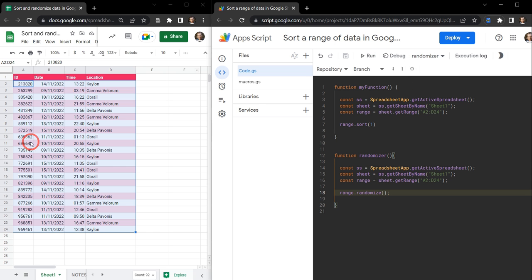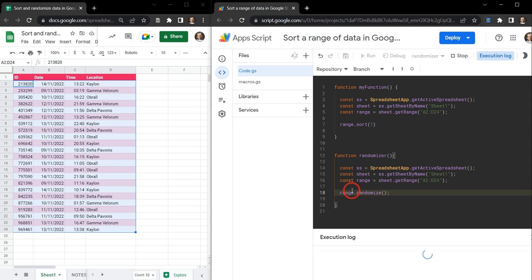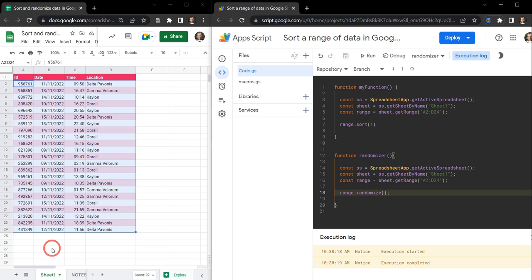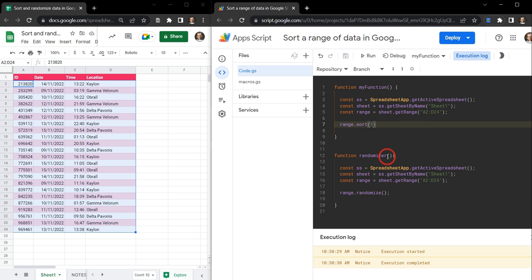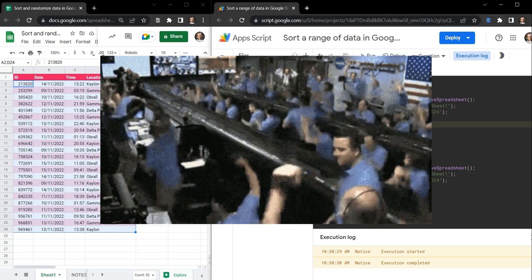Now, carefully this time, watch the left-hand side to see what happens. Okay, you can see all the values have now randomized. Sweet. Let's go back to my function now and just watch that sort the first column. Cool. Saw it that time? Awesome. Okay, so let's see what else we can do.